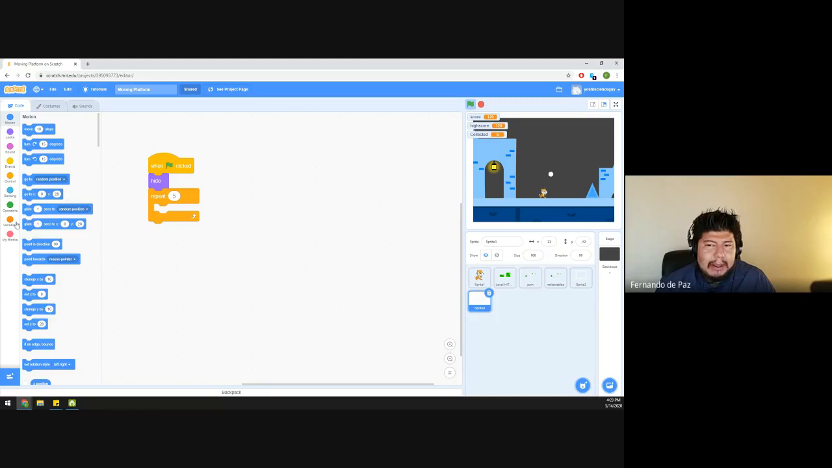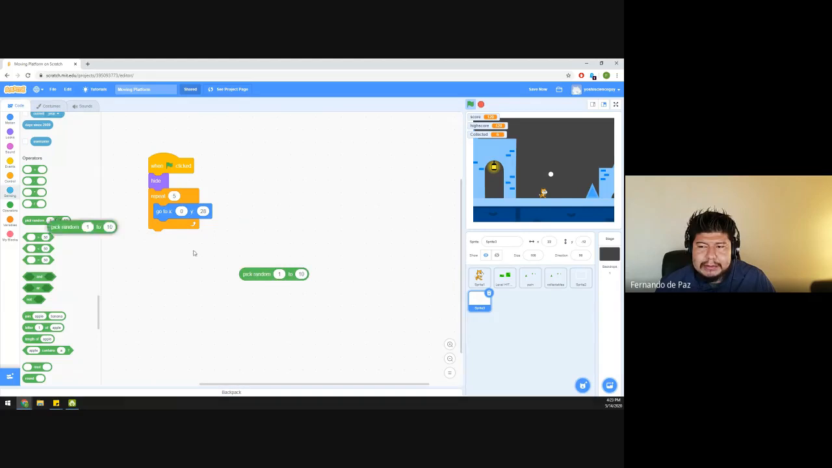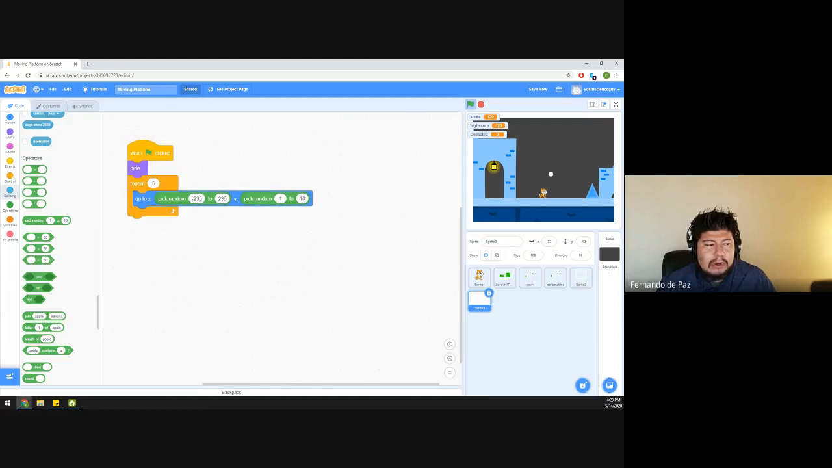We're going to grab a go-to XY block, and this go-to XY is going to be randomized. So let's go to the operators and grab two random blocks. The first one is going to be our X. We don't care about our X. It can be from negative 235 to 235. Our Y is the one we care about. It's going to be from negative 150 to 150, from my lowest to my highest.